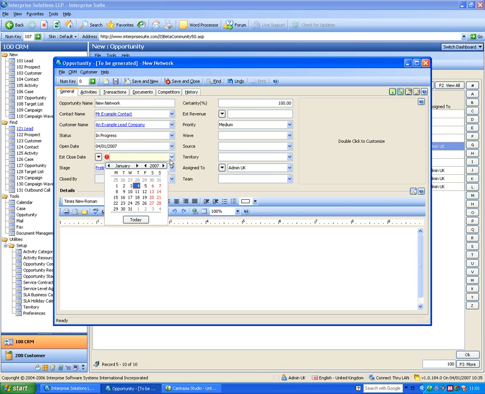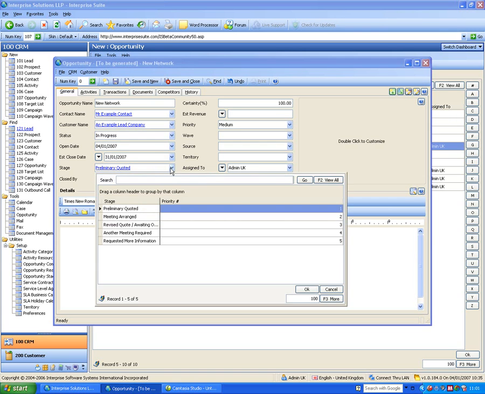Right, the estimated due date, now close date. Now the red circle here means that it's required for our data to be half meaningful. We really need some sort of estimate on when these things are due. Okay, so if I said the end of the month. The stages are user definable. You create as many as you want and whichever ones you want. So I've obviously created preliminary quoted, meeting arranged, revised quote, another meeting required, more information.